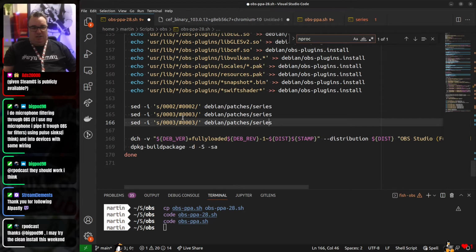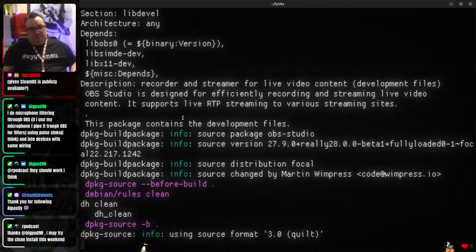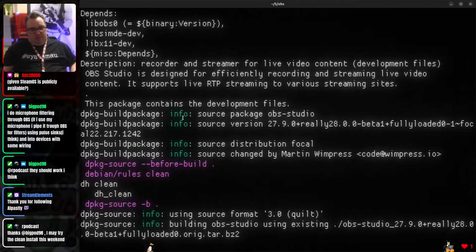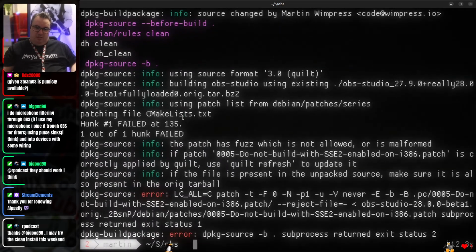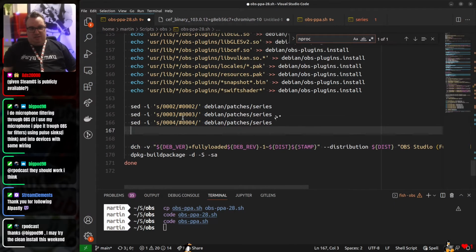Oh yeah, we're in new territory now. This is as far as we got before. So I wonder how many of these patches are actually going to need disabling. Let's go again. So building using the existing tarball. Okay. Oh no. Are they all going to fail? This is going to be a massive drag if that's the case, because I know one of these is going to be a problem. Possibly. Oh man. Okay.